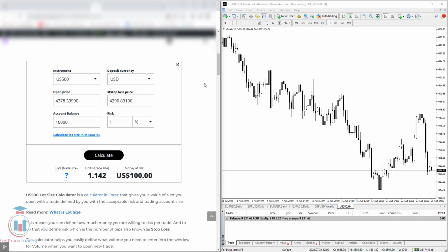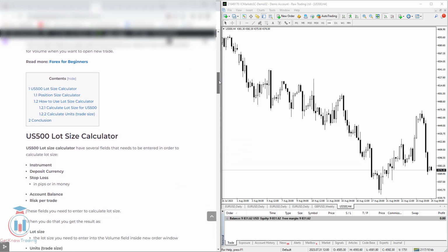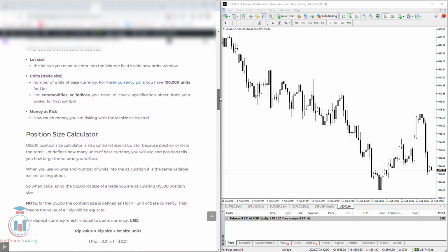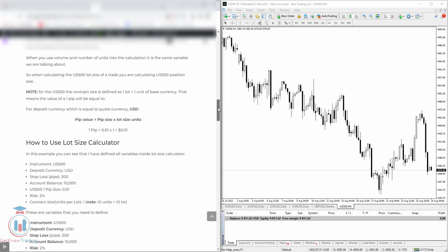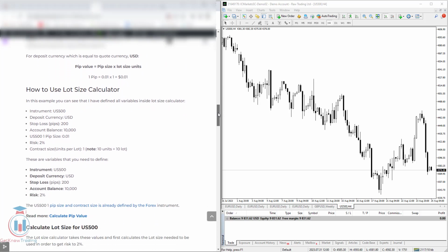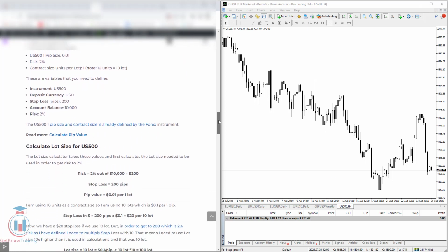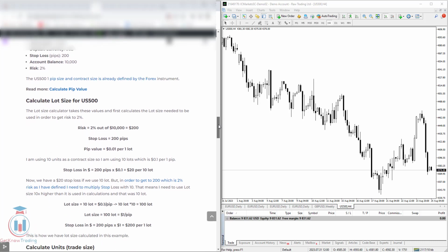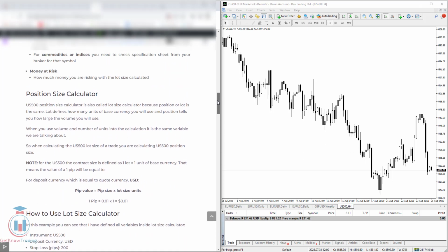In this video lesson, I will show you what is the US500 Lot Size Calculator. The link for this calculator will be below in the description, but you will also have an article that explains a little bit more details, how to use this calculator and also how to calculate a lot size based on the risk and also the number of pips set for the stop loss.